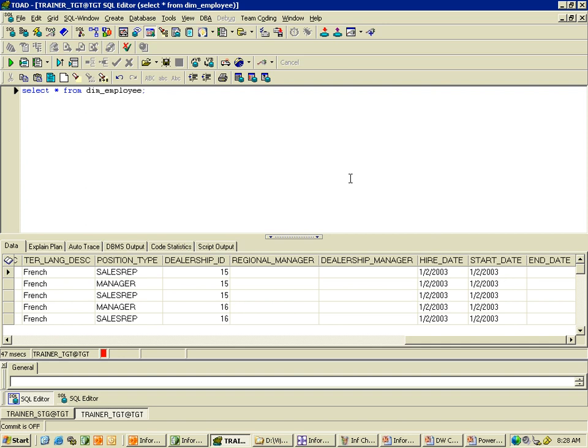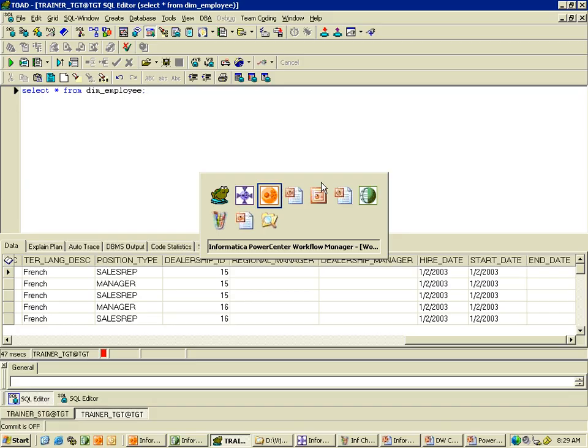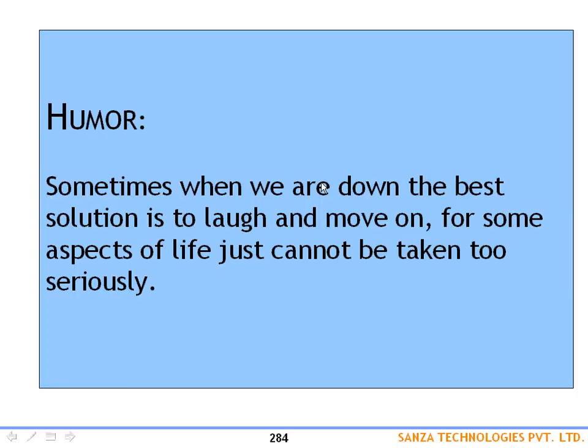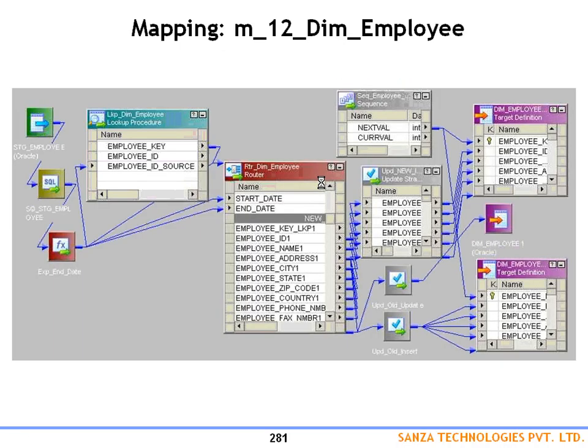Next chapter we will discuss getting more sets of data and how end date works and all that stuff. But in this chapter I want you to build this mapping, complete it, and run it once. So in the next chapter we will discuss the complete life cycle with data of SCD type 2. But this is how it works.